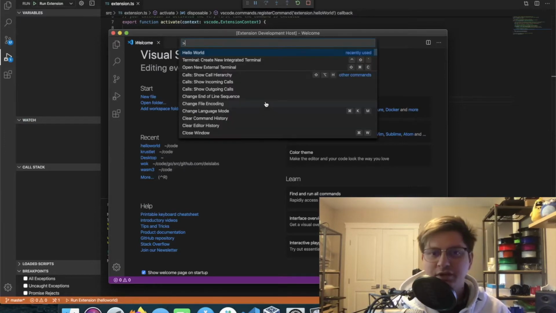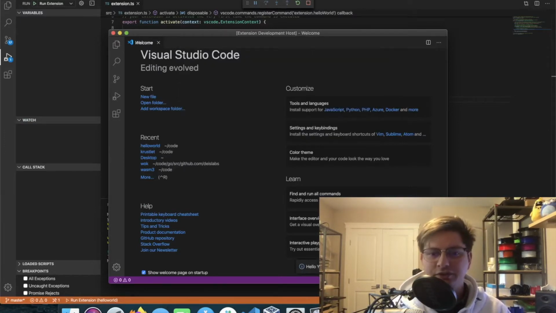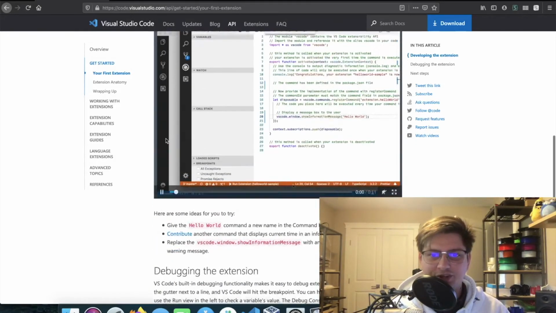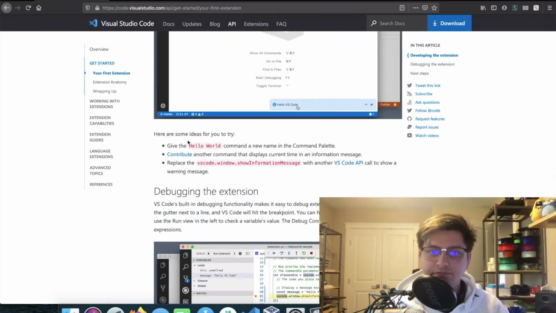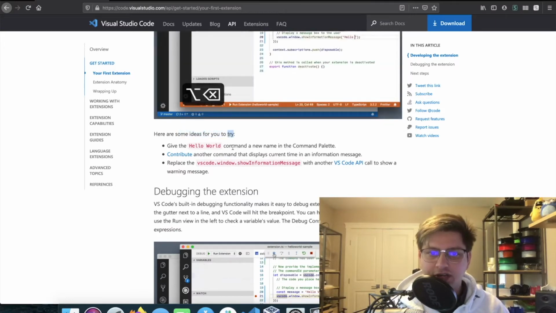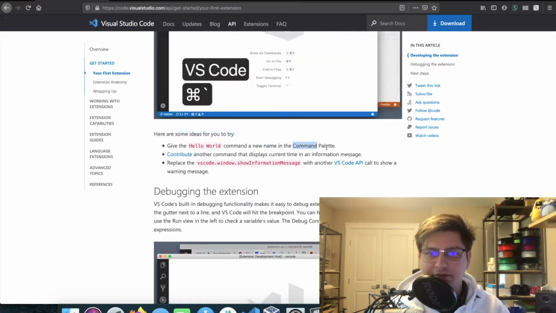Shift Command P to open the palette window, and then we'll hit the hello world. That was actually a really lovely, refreshing change for once to have documentation that's really quick to get started. All right, so here's some ideas for you to try. Give the hello world command a new name in the command palette.